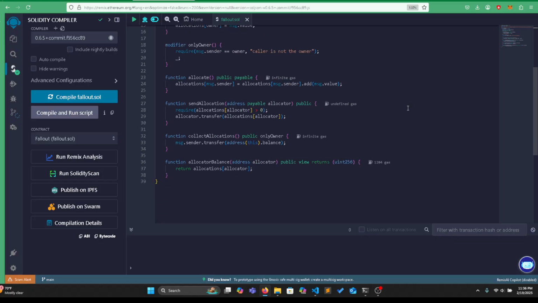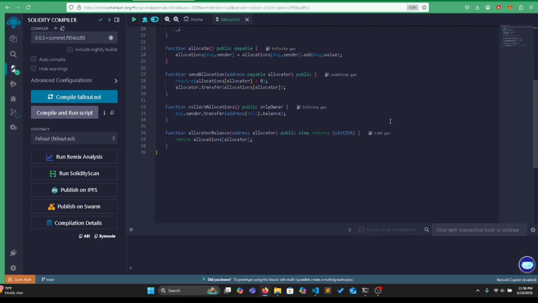Below, they have an allocate function: allocations of msg.sender dot add msg.value. So when allocating, it sends the allocation, and the allocation must be greater than zero before transfer. If someone transfers the allocation, it has something. Some owners can be transferable. So collect allocations is public onlyOwner.